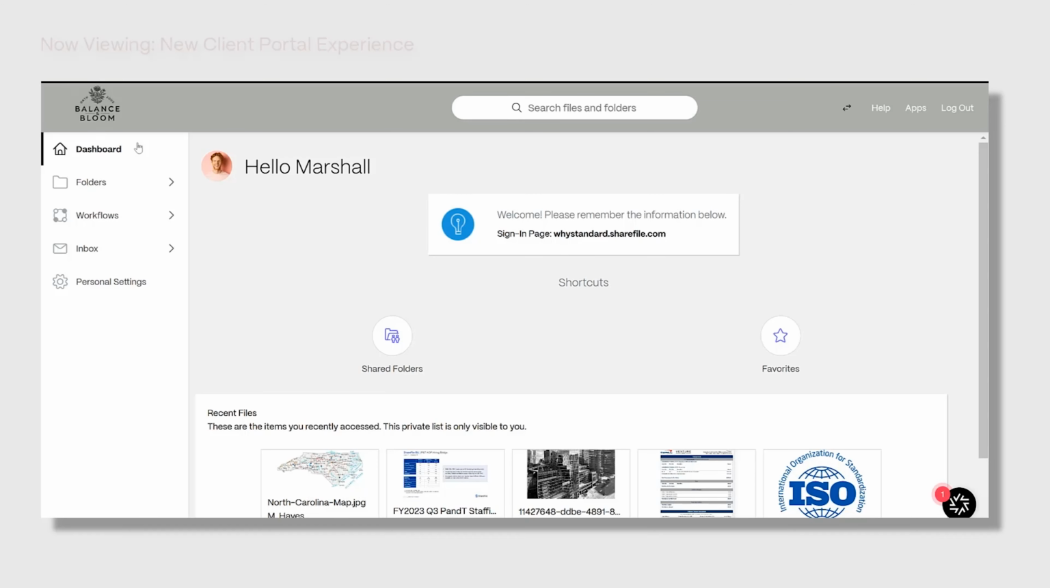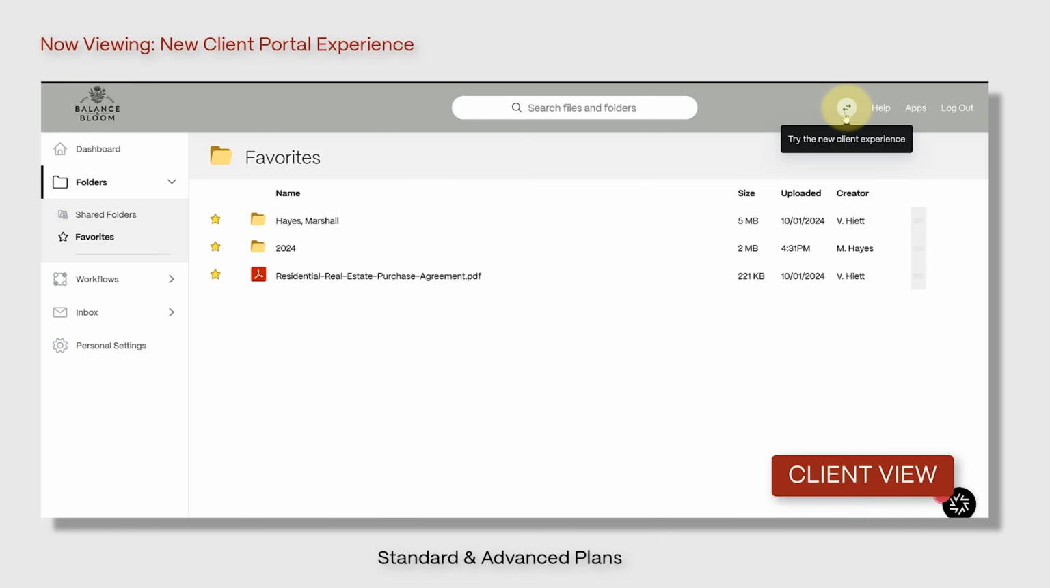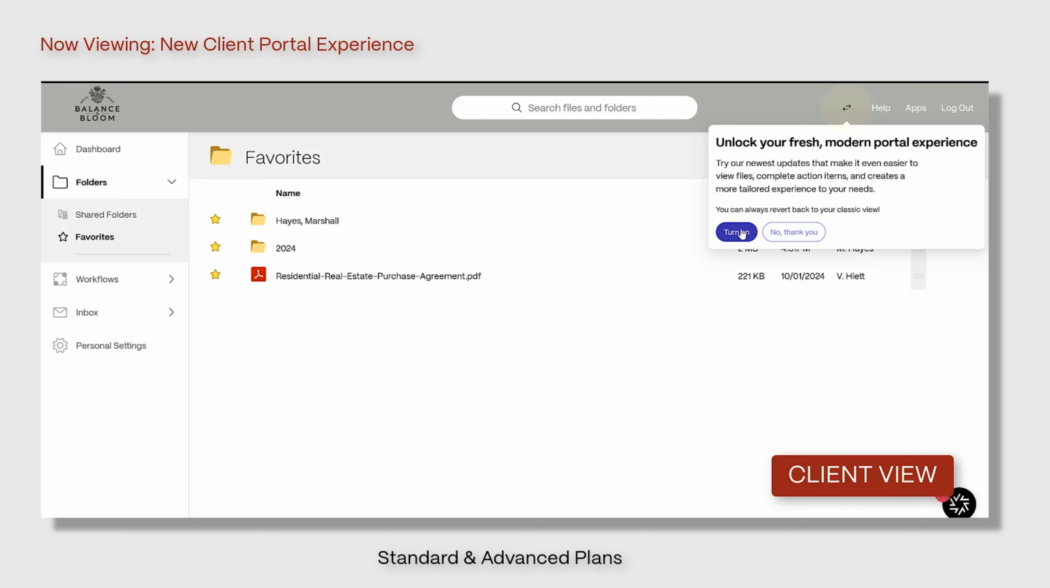So let's go over what clients can expect when they switch from their classic experience to the new experience, starting with the standard and advanced plans. Today, in the classic experience, clients will see a switch icon in the top navigation. The new portal is pretty similar, but there are a few key differences.